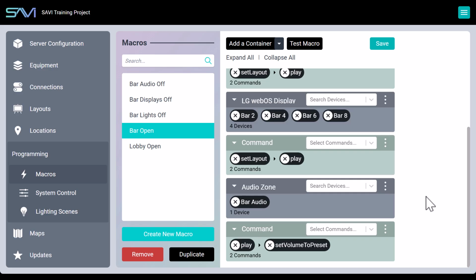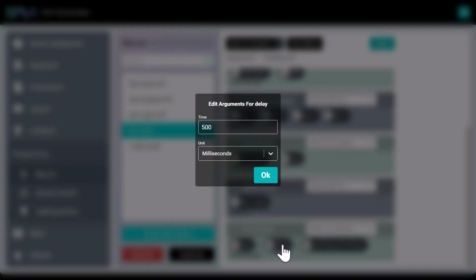I also think it's a good idea to add a 500 millisecond delay in between the play command and the volume command. So I'm going to add another command here called delay, and then drag it between the two, since commands always get executed from left to right and from top down. Note that you can also change the amount of the delay by clicking on it and editing the argument.